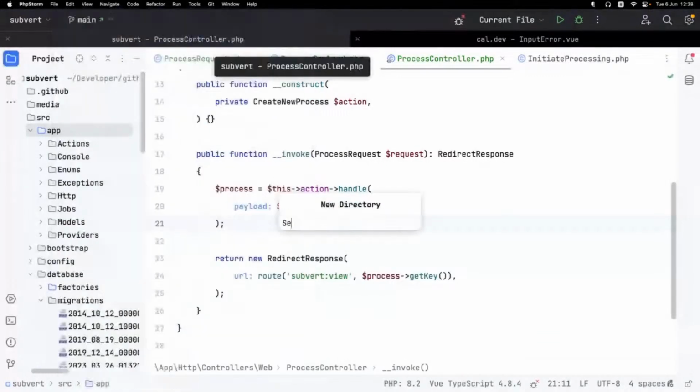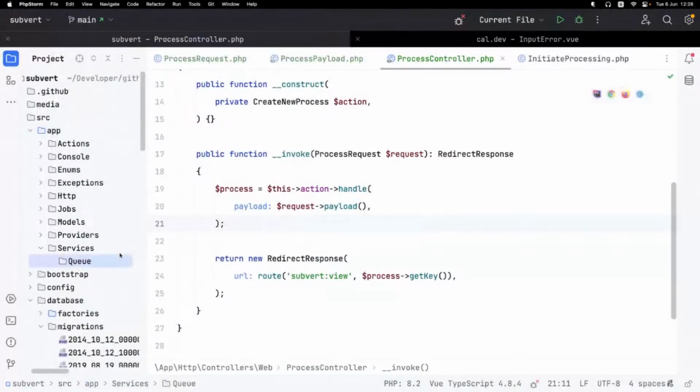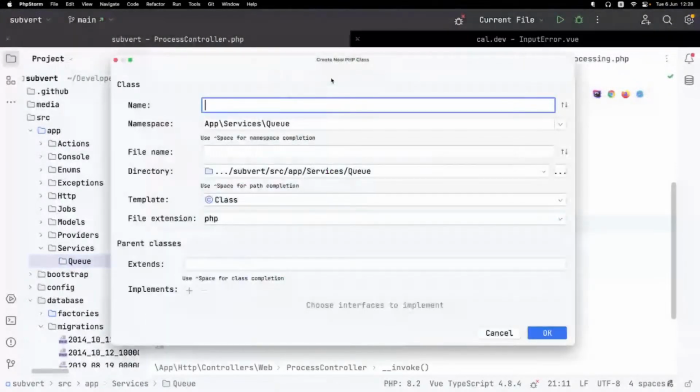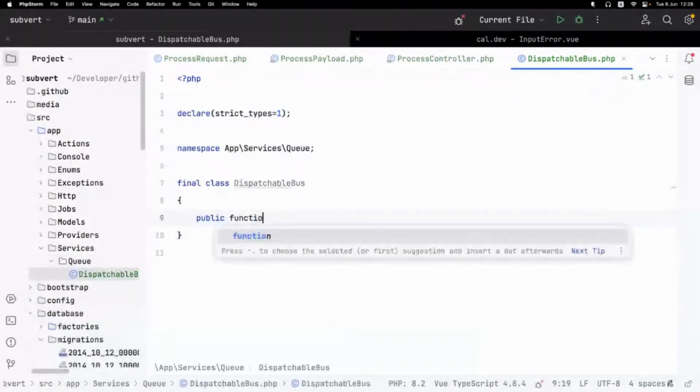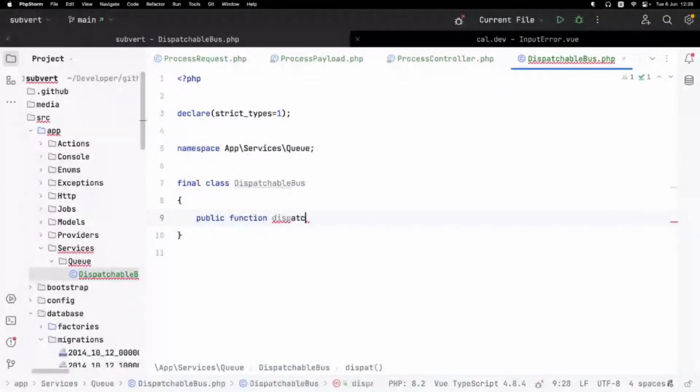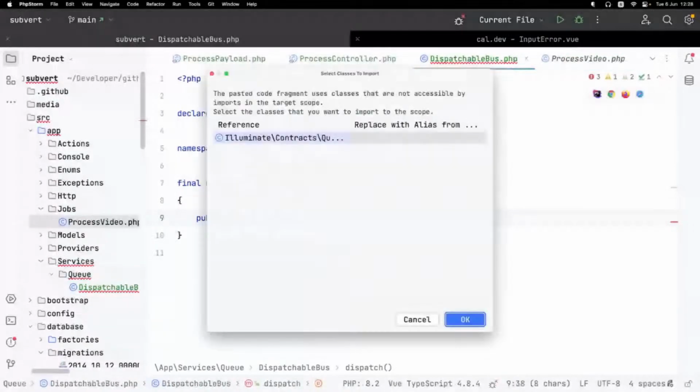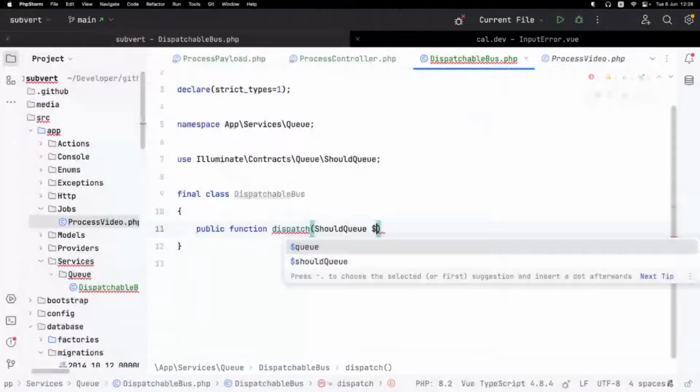So in a new class, Batchable, public function dispatch should be, where is it? Process video should queue. There's a job. This is going to return a pending dispatch.